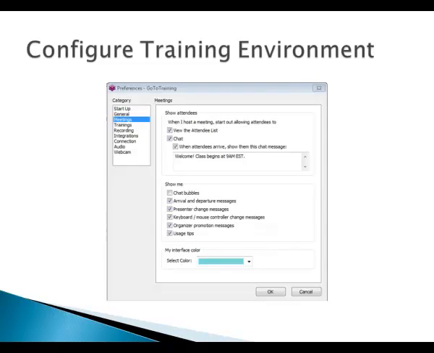Now, when I set up my training, I have all sorts of choices. I'm going to show you what I think is the most important, and that's my training environment. When I host a meeting, I want to allow attendees to view who else is there. Sometimes that's appropriate and sometimes it's not. I want people to chat with one another or only be able to chat with me. And I also want to remind people when they log in what time class begins, so when they arrive they're going to see this particular message.